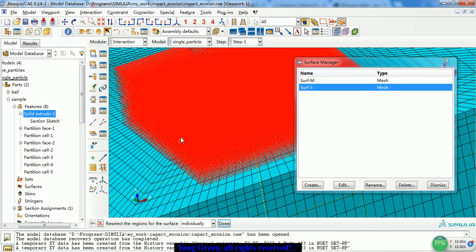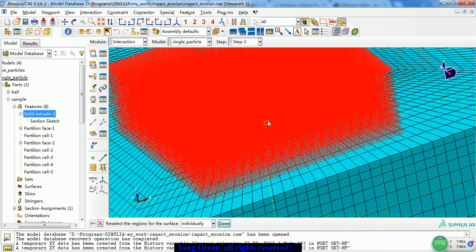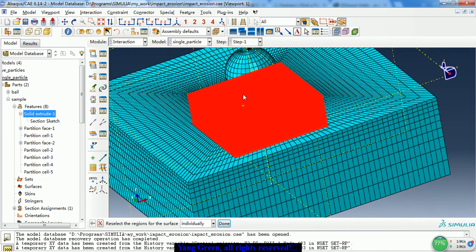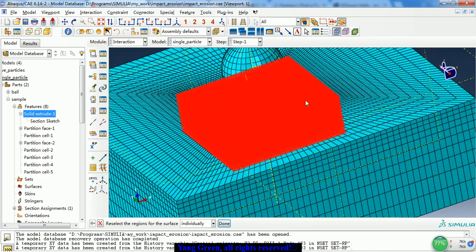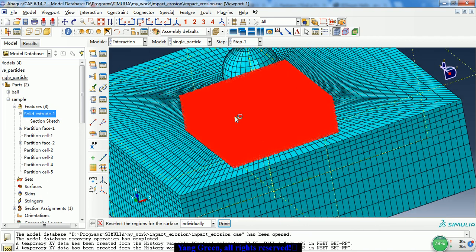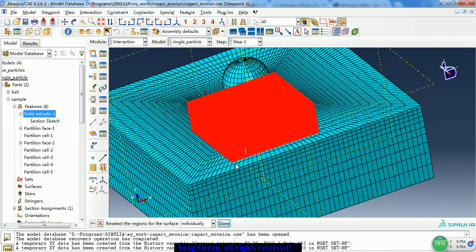So if the first layer of elements is deleted, the ball can create contact with the second layer element. This is important. If we don't have selected the element faces, and the first layer element has been deleted, the ball will penetrate the rest elements.